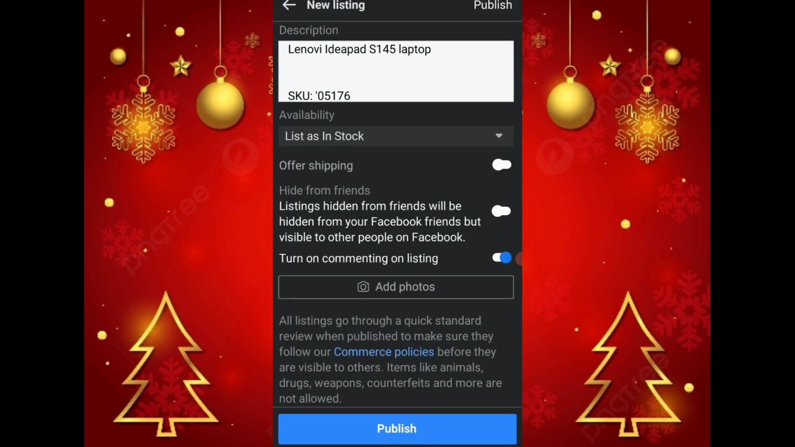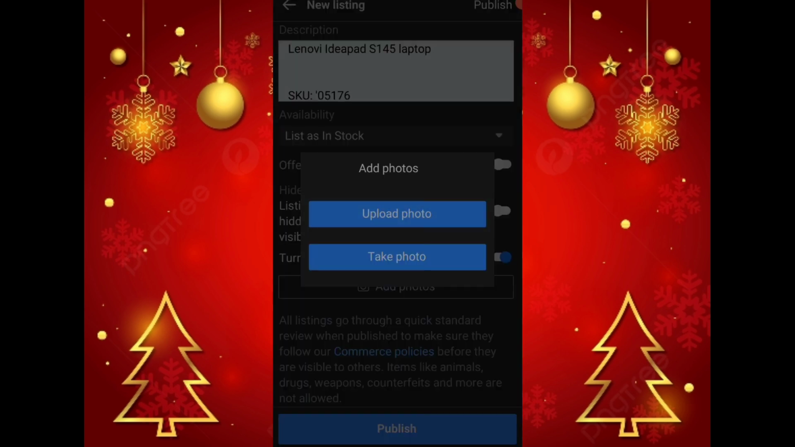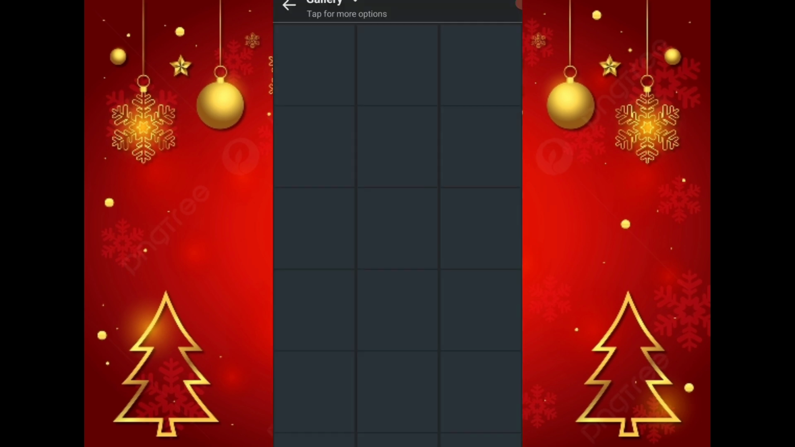Then you can choose to offer shipping, or you can hide this from your friends as well. Since it's not a bad thing we are doing, we won't hide it from our friends. So let's come and click where it says photos. Then we add the photos, the screenshots which we took of the item.